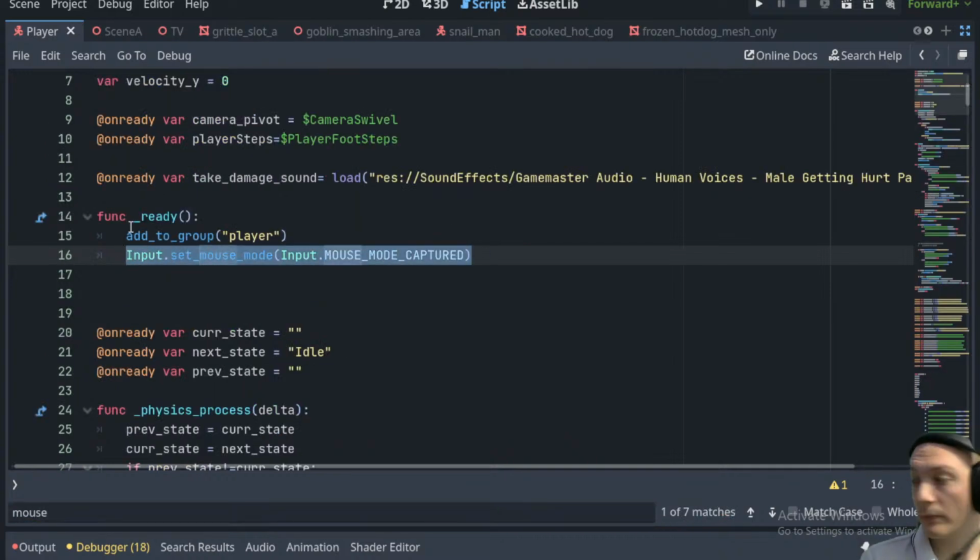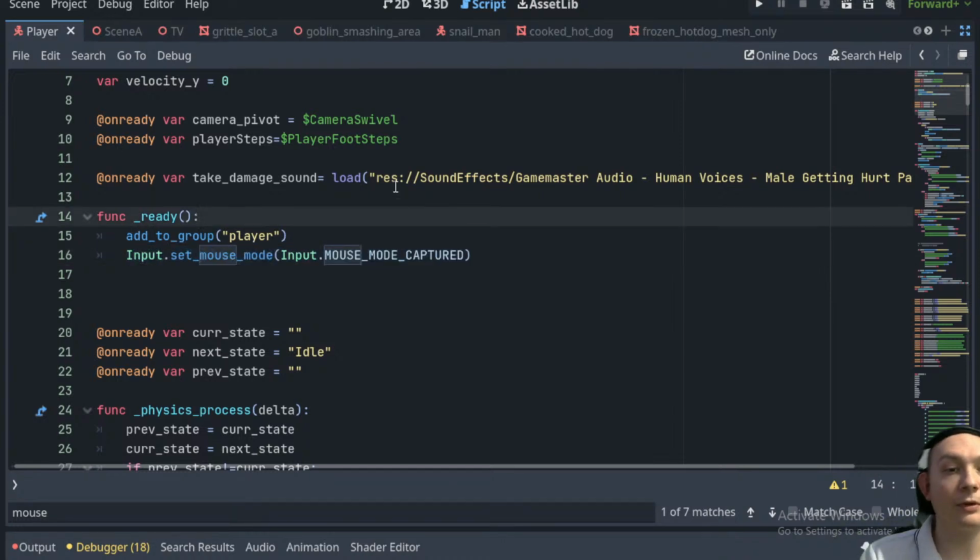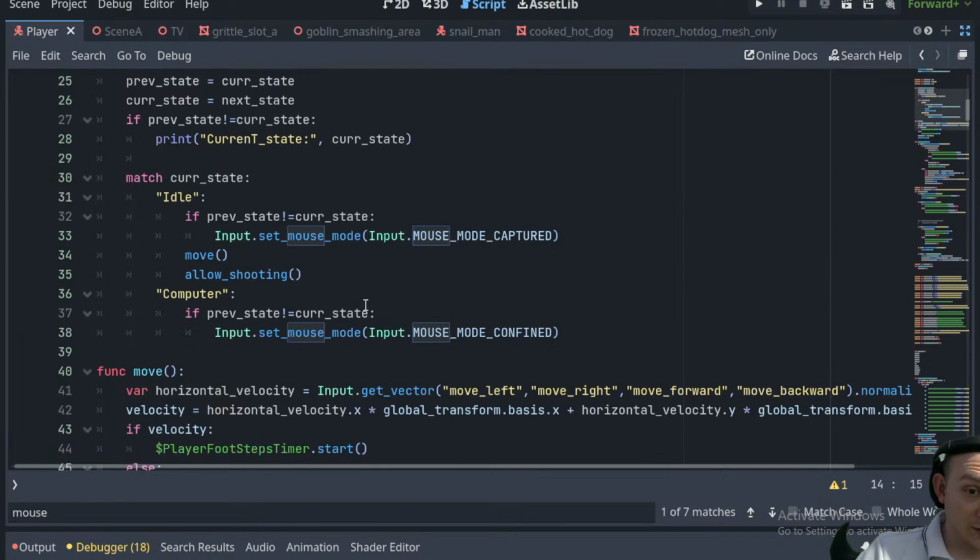Cool. How's it going, Mud Crabbo? We're making a pause screen right now.